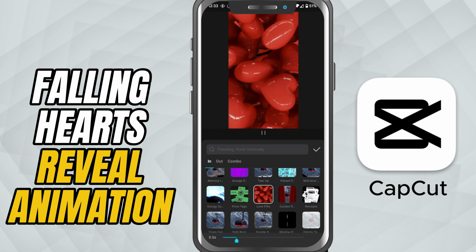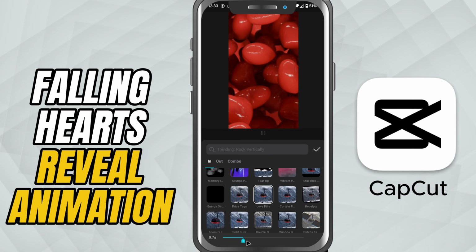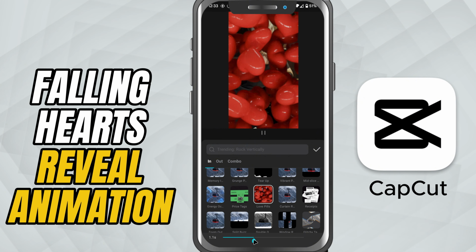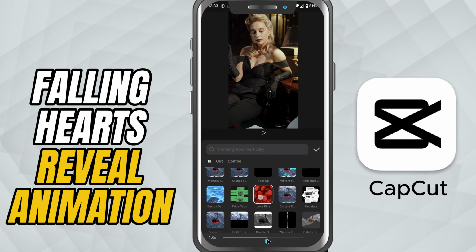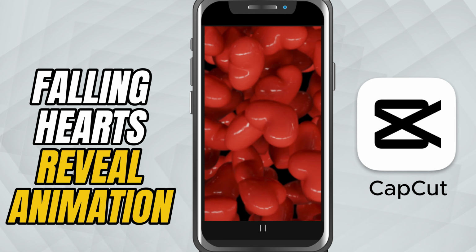Use the duration slider to control how fast the hearts fall. Longer duration makes the motion slower and more emotional. Shorter duration makes the reveal quicker and lighter. Preview the animation and adjust the timing so it matches the mood of your music or message.